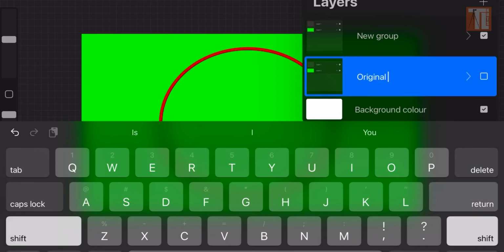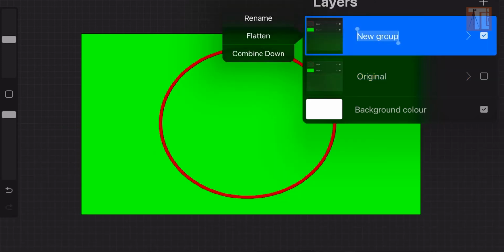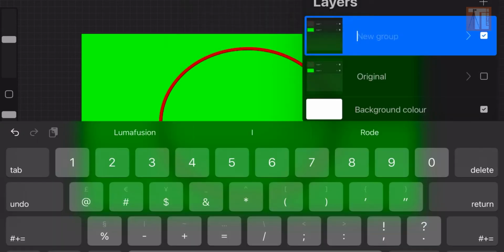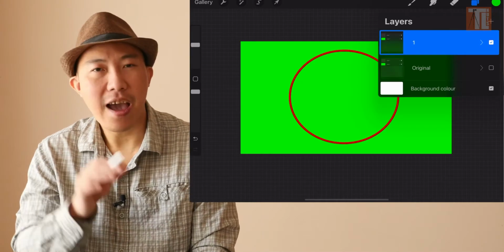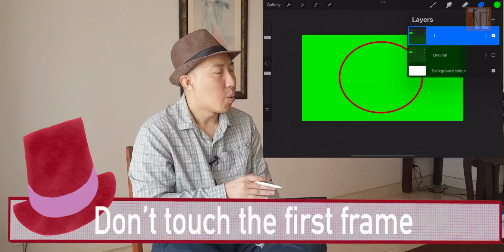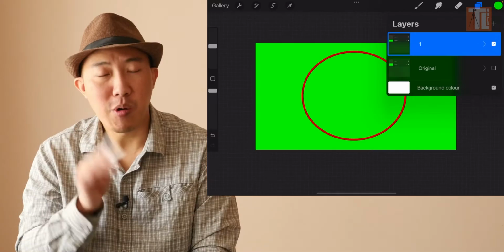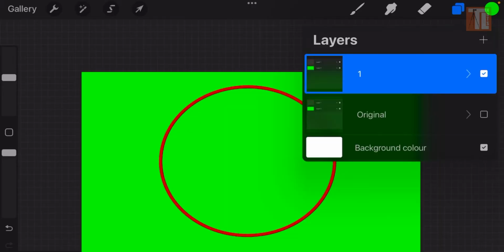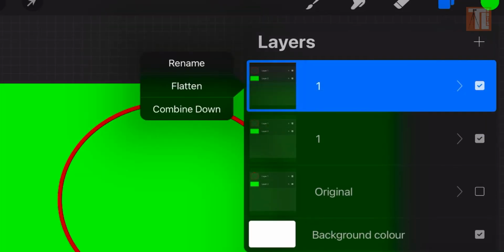Original, done. And I'll name this 1. You want to name these in chronological order. So 1. Now that is our beginning frame. We don't want to do any animation to it. What you want to do is create another layer. So duplicate this layer, boom. Rename it number 2.